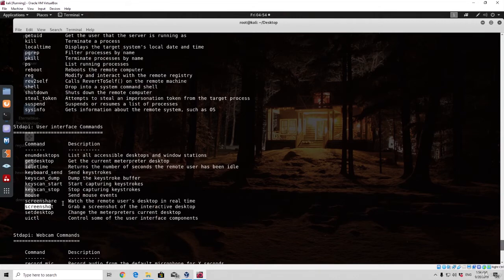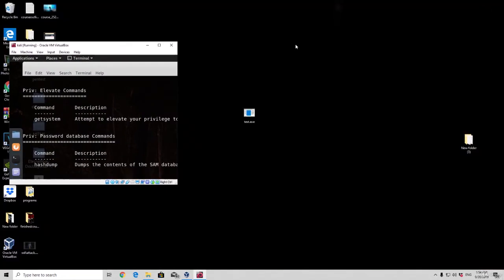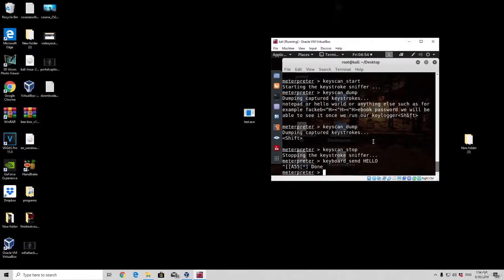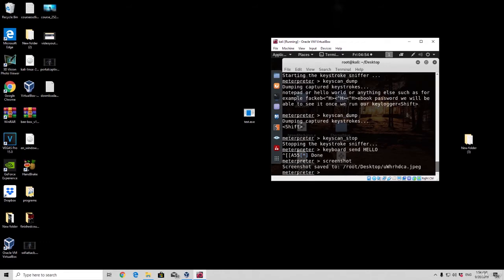So the screenshot is an interesting option as it can grab a screenshot of the interactive desktop on the target system. So we can see how it does that. So let me just lower this screen so you can see it will gather the entire screenshot of the actual target system.